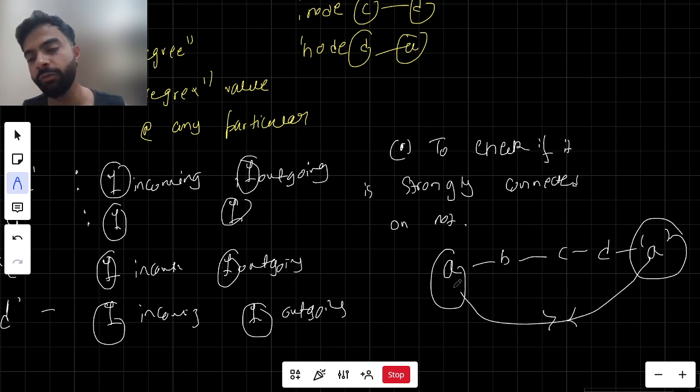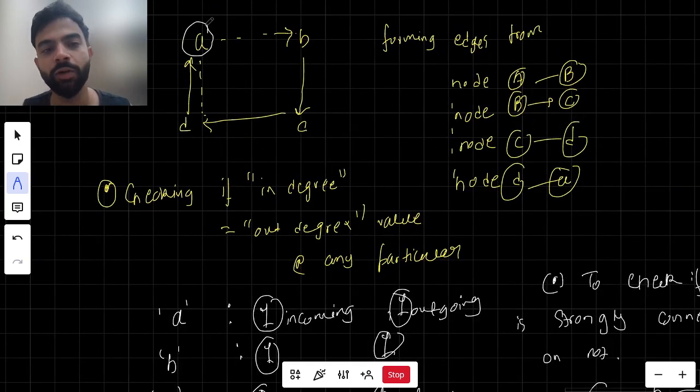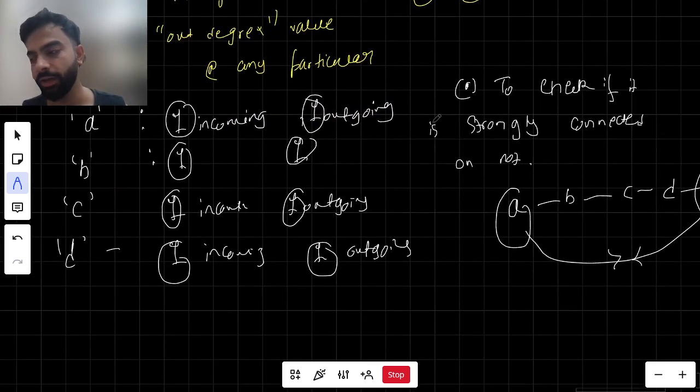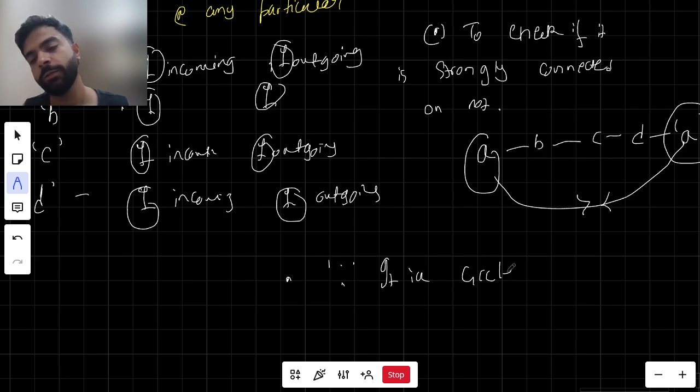It means the first value from where I'm starting, I must return to where I started. I started from here, I went in all these directions, but I came back again to this direction. That means it is a strongly connected graph. So if all these conditions are satisfied, we can say therefore it is a circle, and this particular string forms a circle.